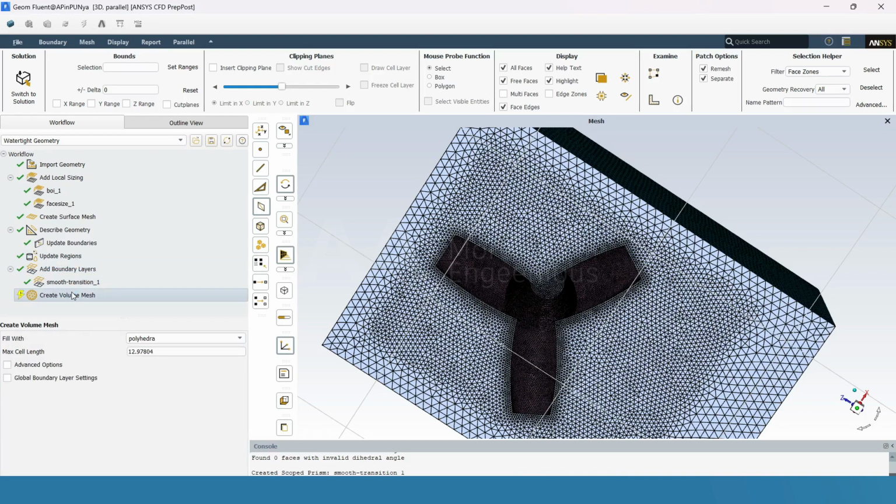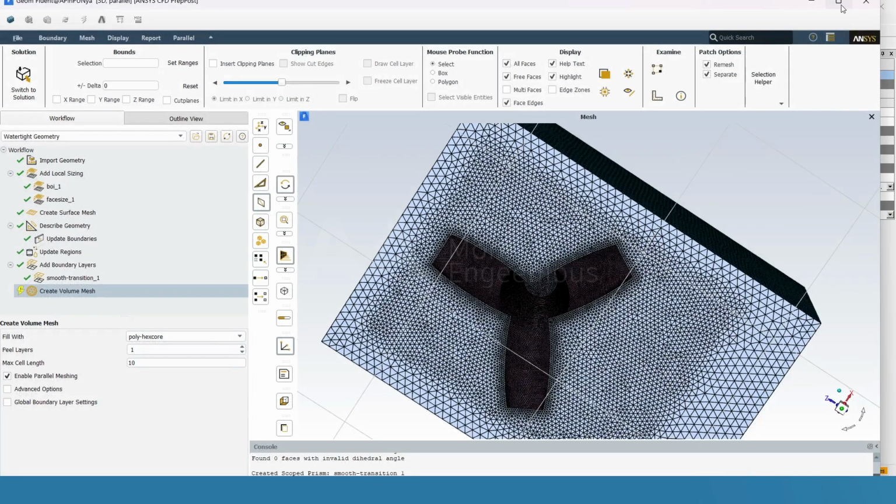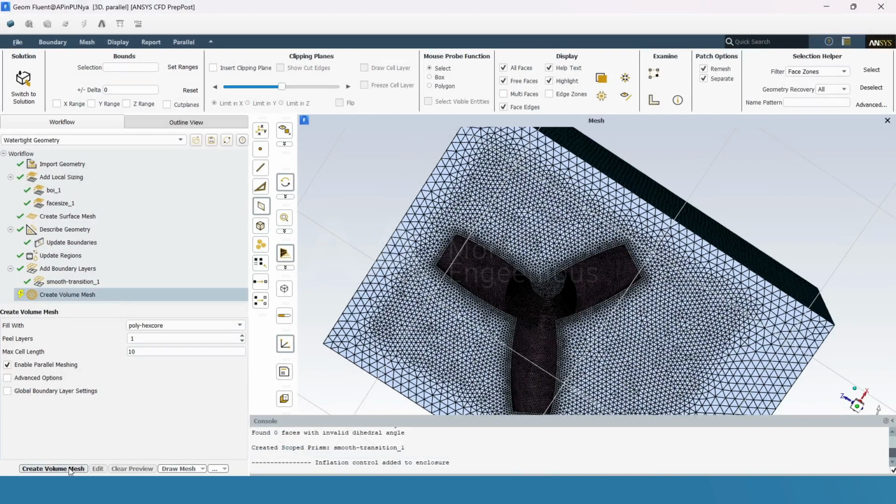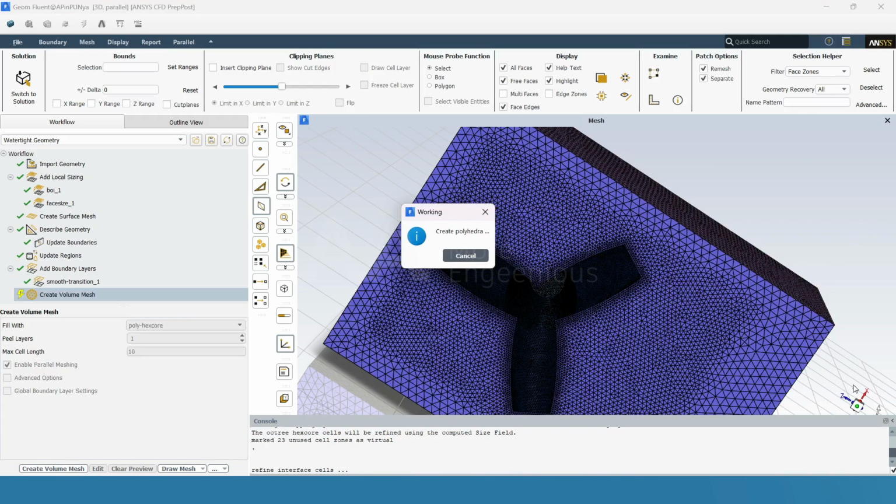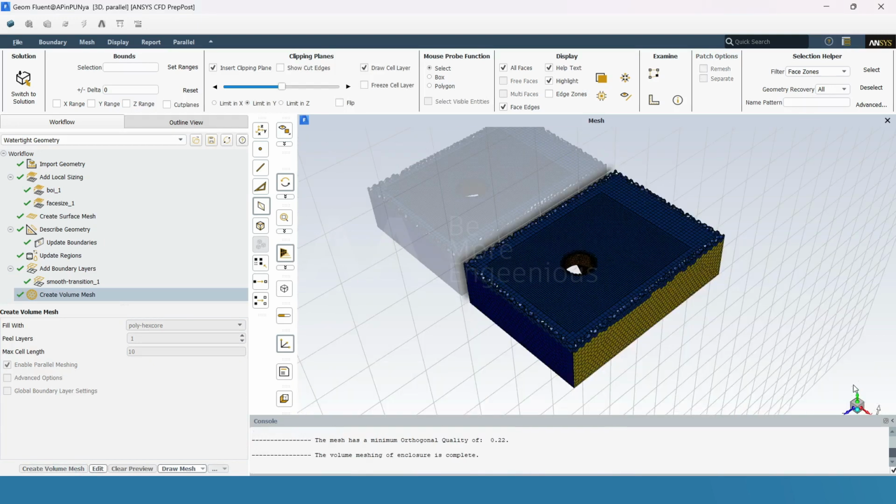Lastly, create volume mesh. With this feature, we create a mesh that fills the space completely. The poly-hexcore meshing method allows us to create a mesh in mixed shapes between polyhedral and hexahedral. I set the max cell length to 10 mm. Then click Create Volume Mesh. Wait, because this process will take a while. Be patient. The mesh has been successfully created.